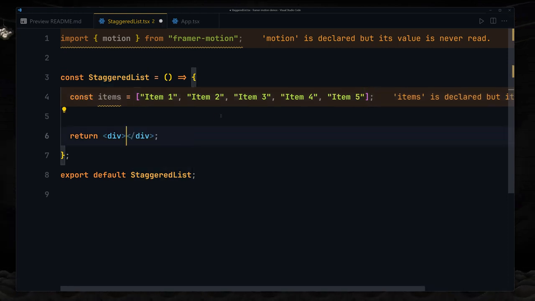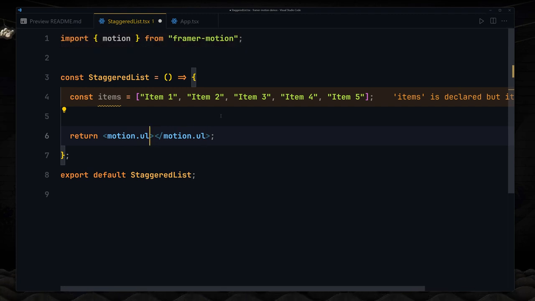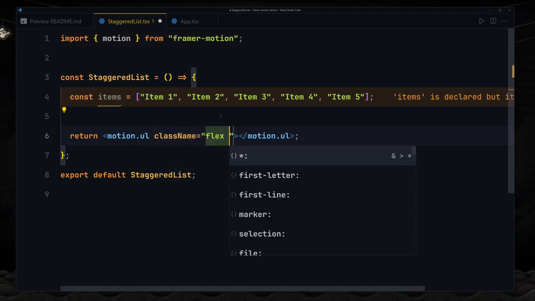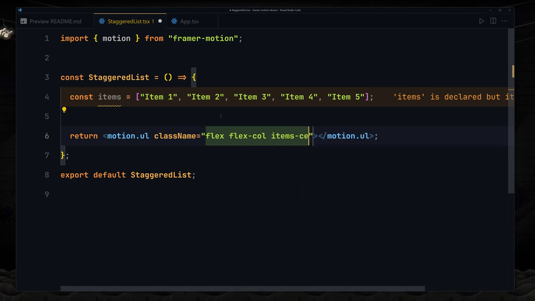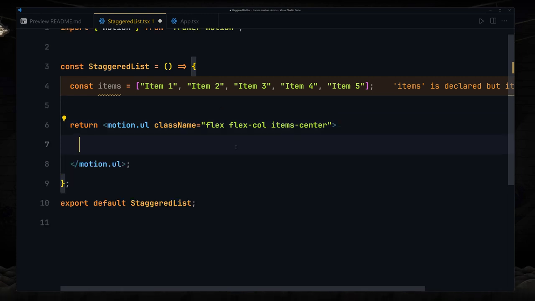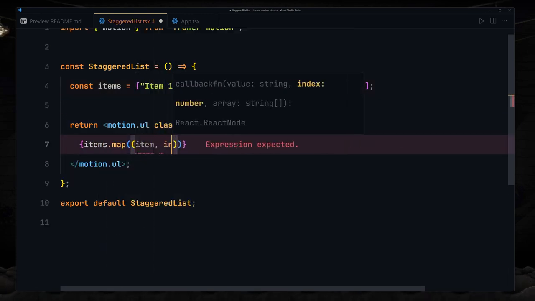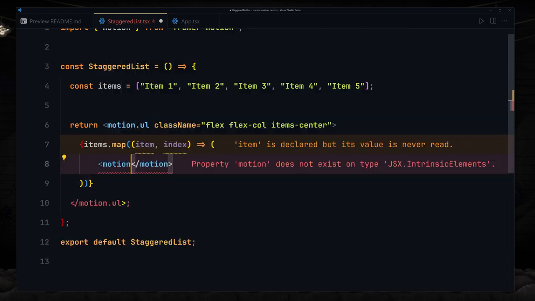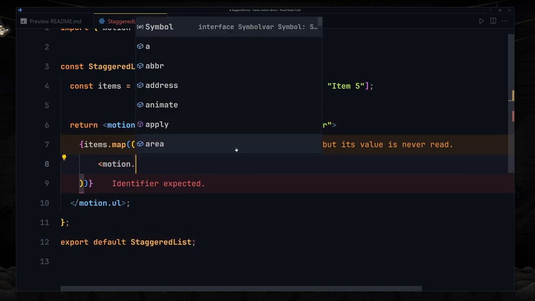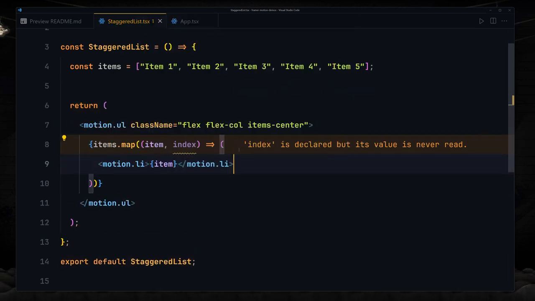Here we have to remove that and change that to the motion.ul, and inside this motion.ul, first of all I'm gonna provide the class names. It's gonna be set to flex, and flex will be set to column, and items will be set to center. And now inside this ul we have to iterate over all of our items. So I'll use items.map. We need the item, we also need the index inside there, and inside this one we are going to be using the motion.li, not just the motion but .li, and close them. And here we have to just render our items inside there. I'm gonna save this file.